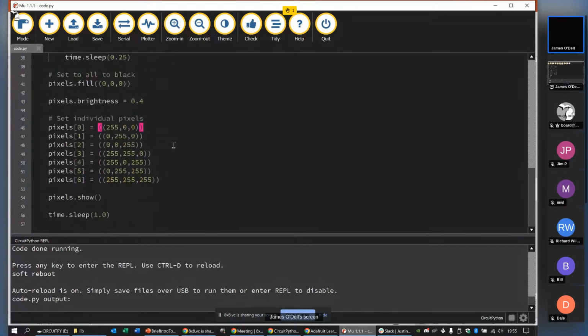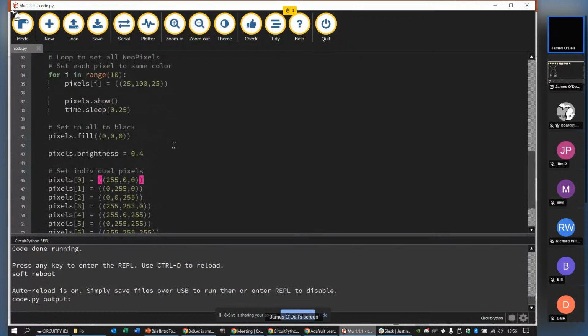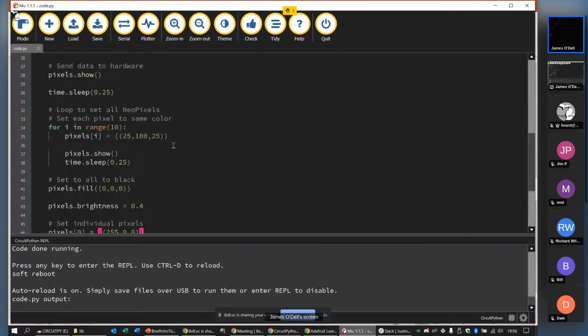The other thing is the length of these things can be almost infinite, depending on memory. I think with this board, you can have like 1,000 pixels, and they come in all kinds of shapes. They come in grids, circles, long strips, individual pixels, all kinds of sizes. So you can do all kinds of things, and you can control a whole lot of NeoPixels off of even a simple board.